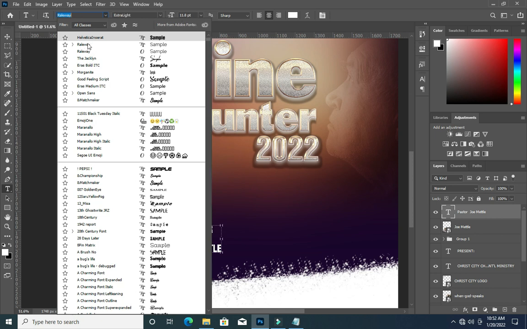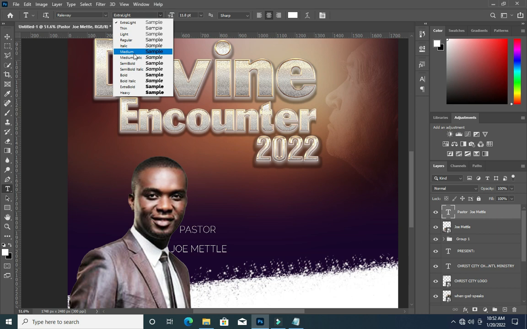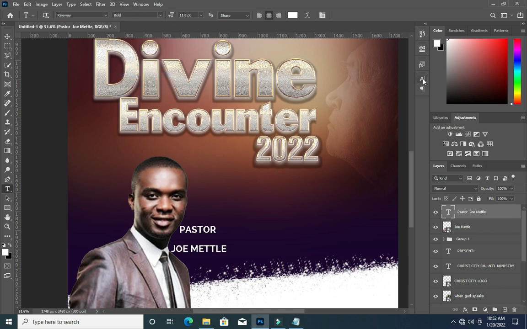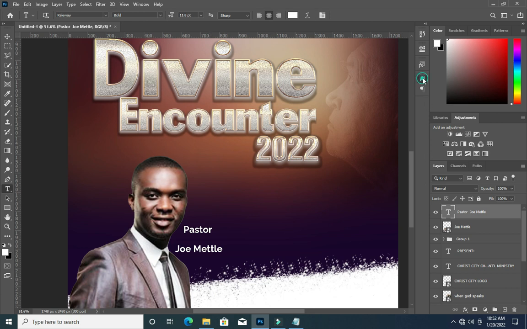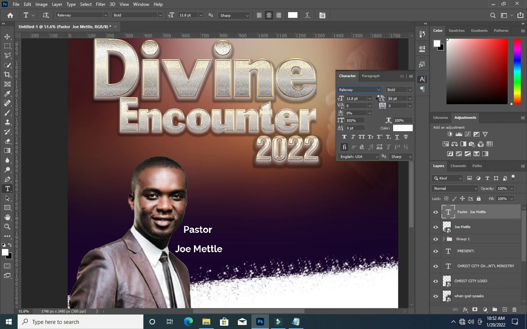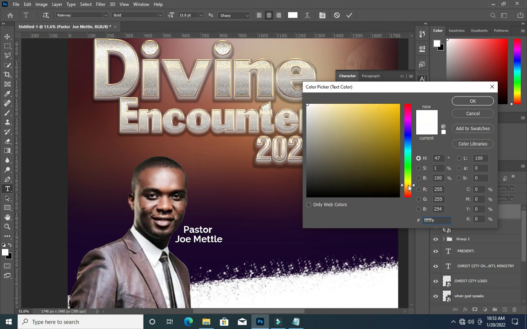I'm going to use Rain Wheel. Bold. Then change it to small letter. Then I'm going to close the space. Now I highlight the pastor. And change to orange color. Then okay.